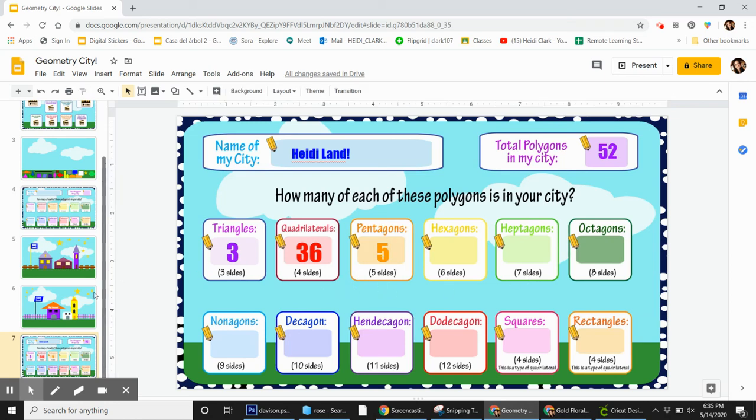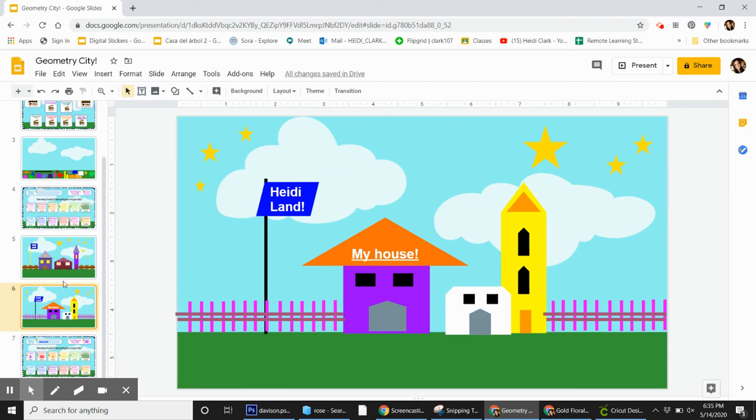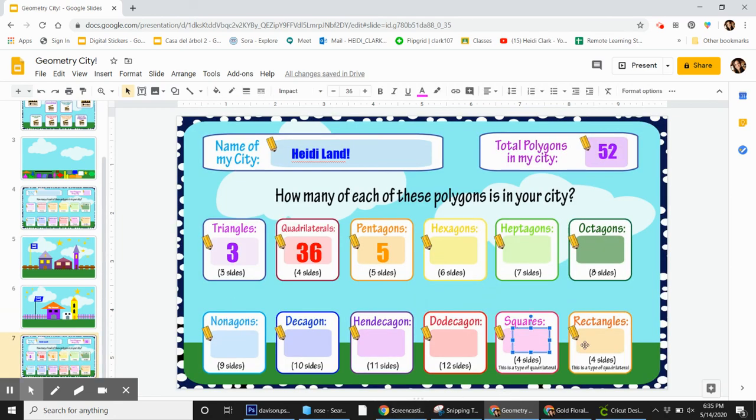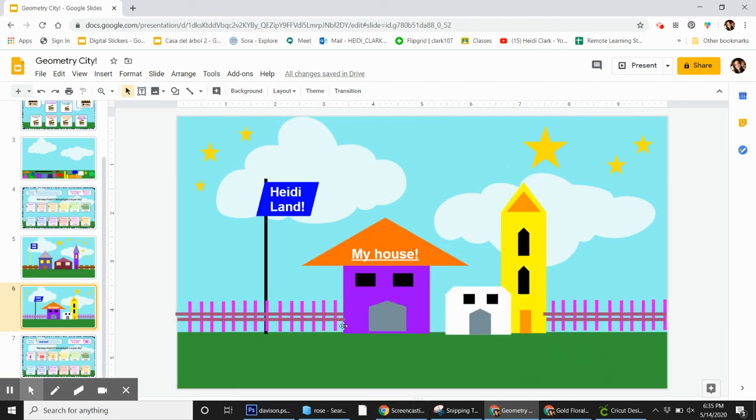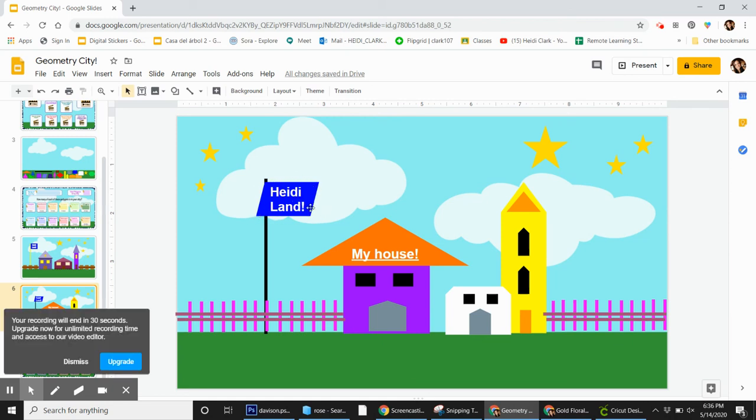Okay? I do want to take a look and see how many squares versus rectangles I have. They are both quadrilaterals, they have 4 sides, but a square has 4 equal sides, and a rectangle has 2 smaller sides that match and 2 long sides that match. They also both have right angles, which means the corner looks like this instead of this. So this one is not a rectangle because it's slanted.